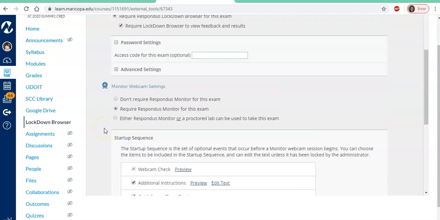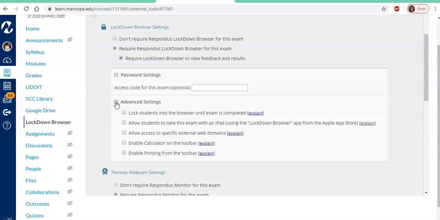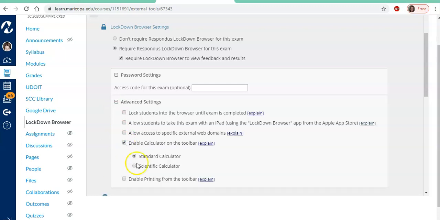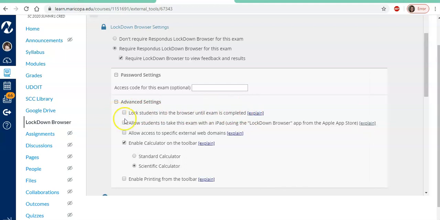Okay. Let's just take a look at advanced settings. So for the Lockdown Browser, you can enable a calculator, and I usually do that, a scientific one, just to have it there. They probably have their own. I don't lock students out. They explain here that sometimes students get kicked out or their internet dies and then it's a pain. I do allow students to use an iPad because a few students have had iPads. Then they have to go to the Apple Store and get some app or something.